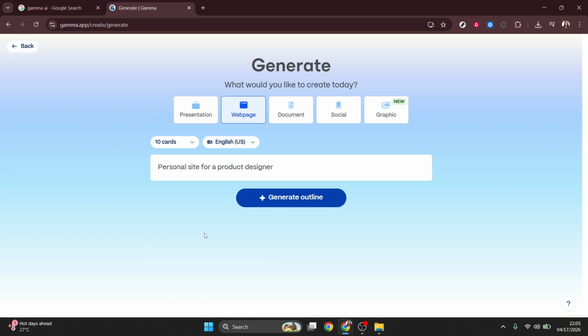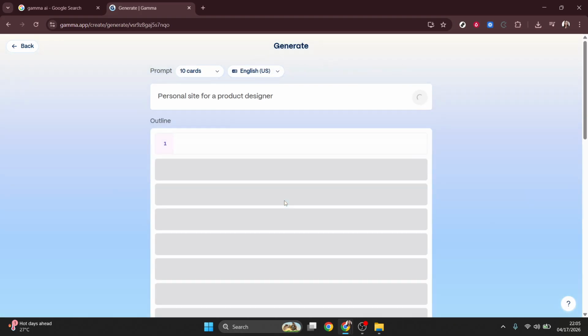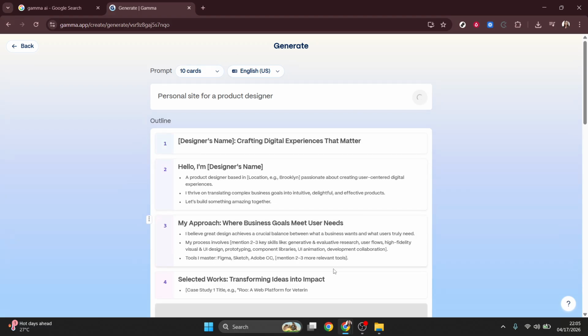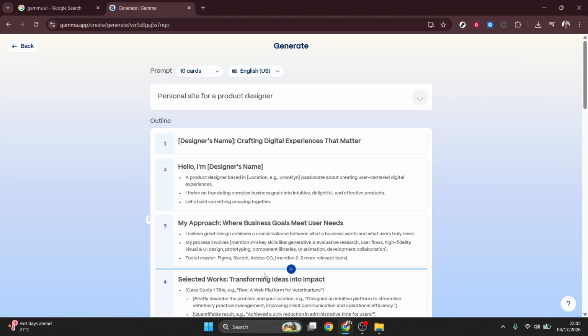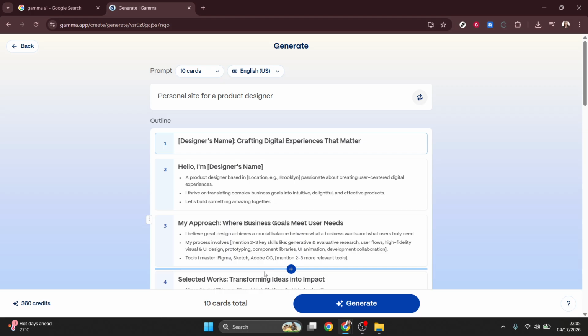In the prompt box, describe your website's purpose and audience. For example, you might say, create a landing page for a digital marketing agency, build a portfolio website for a virtual assistant, or make a sales page for an online course. The more specific you are, like naming your audience, tone, and key offerings, the better the initial draft will be.